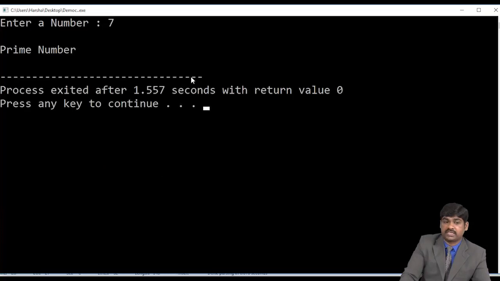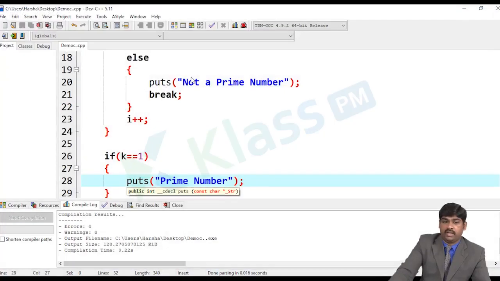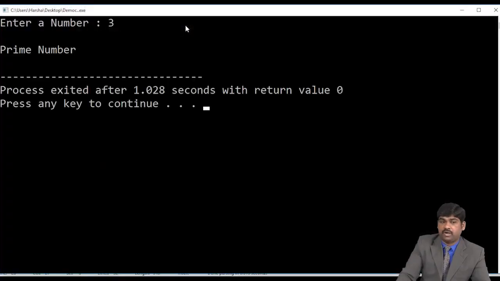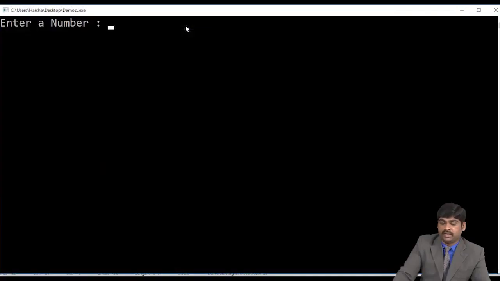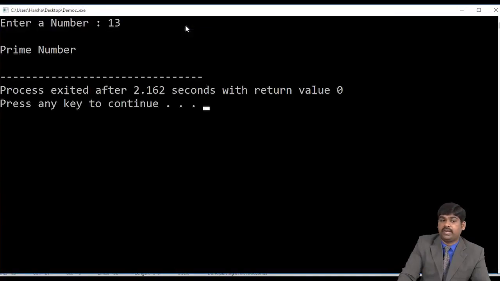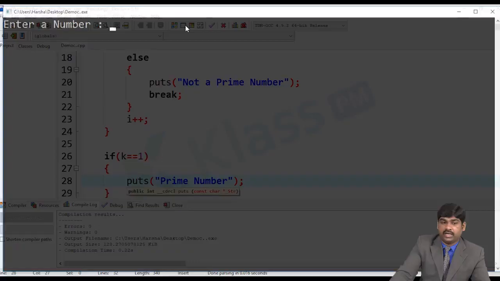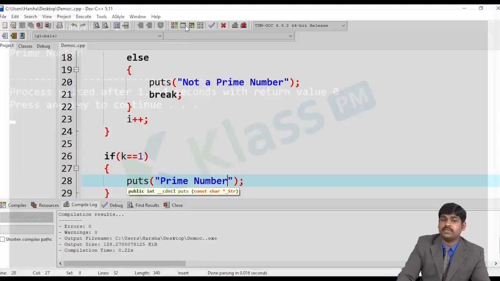Now check it out. Let me enter 7. How many times? 1 time. Let me enter 3, we know 3 is a prime number. How many times? 1 time. Let me enter 13, a prime number. How many times? 1 time. Let me enter 11, a prime number. How many times? 1 time.